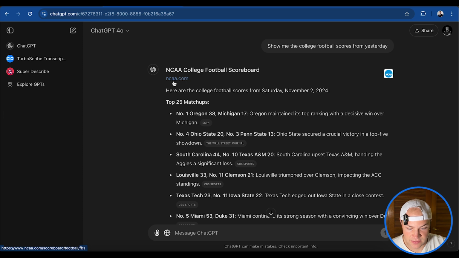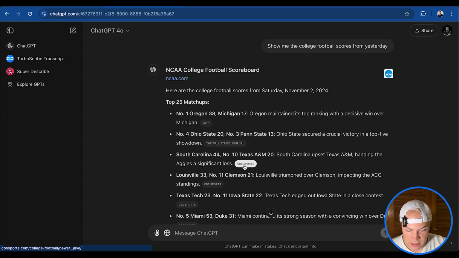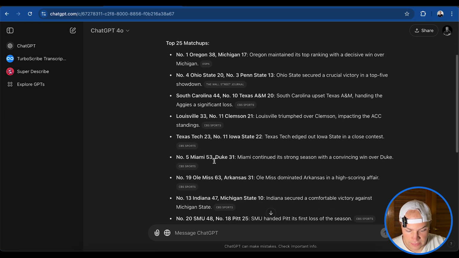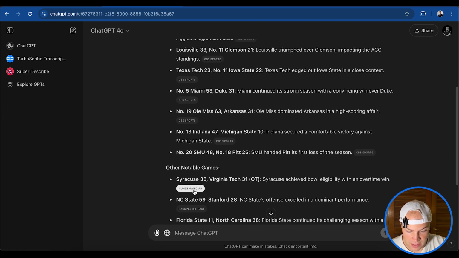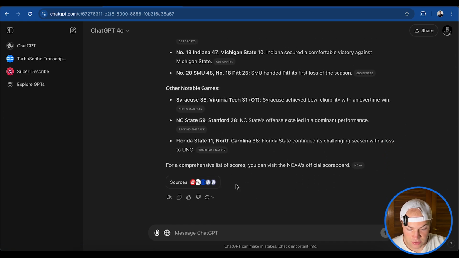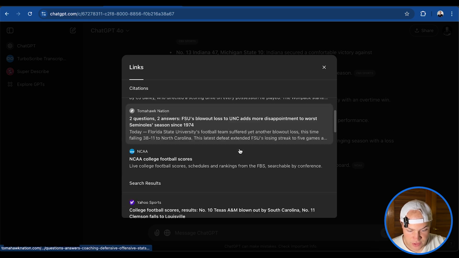It's providing us NCAA.com, but it's also providing us stories on each of these games from a variety of different sources: CBS, Wall Street Journal, ESPN, all kinds of different options here. So this is something that previously wasn't happening, and now you can do it. And it'll also give you a breakdown of the sources that it's referencing, which is nice as well.